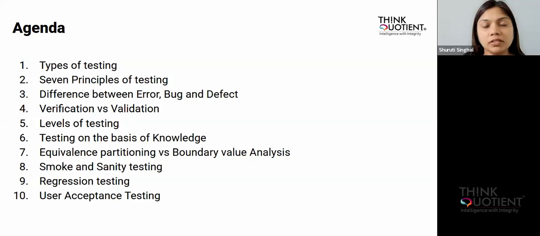We are also going to understand 2 black box testing strategies, that is equivalence partitioning and boundary value analysis, and the difference between them. We are also going to understand smoke and sanity testing, regression testing, and lastly, user acceptance testing. So in this session, we will emphasize mainly on the different types of functional testing. So let us start with it.